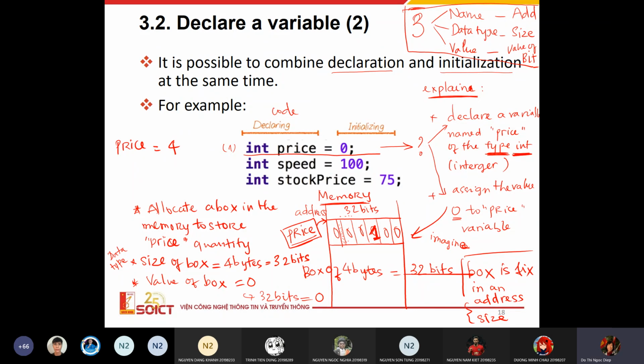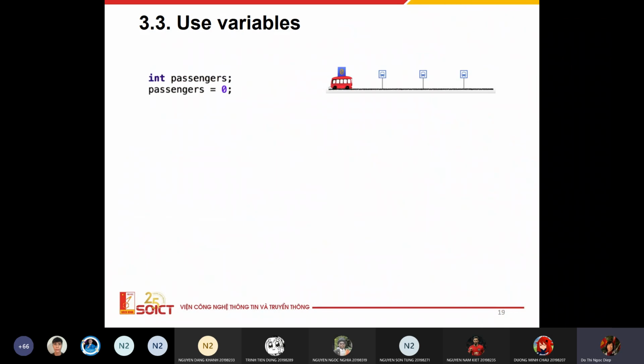Okay, so when you are very clear about this, everything will be simple. Later you can use the variable. Firstly, you declare and you initialize, and now you use the variable. Declaration, initialization, and now you are using. There are three steps when you want to use a variable.